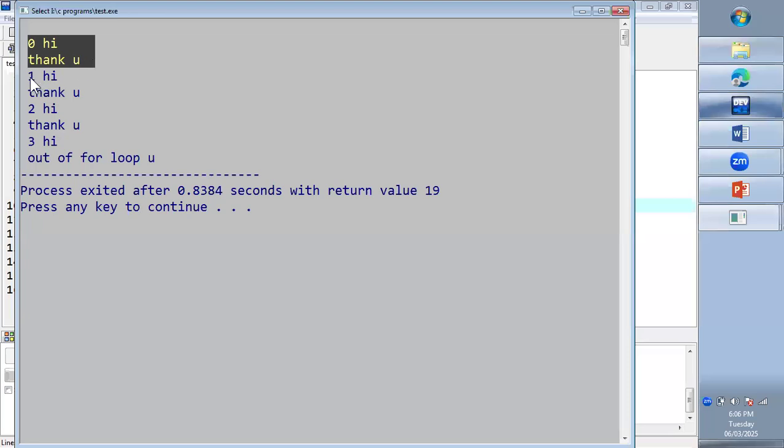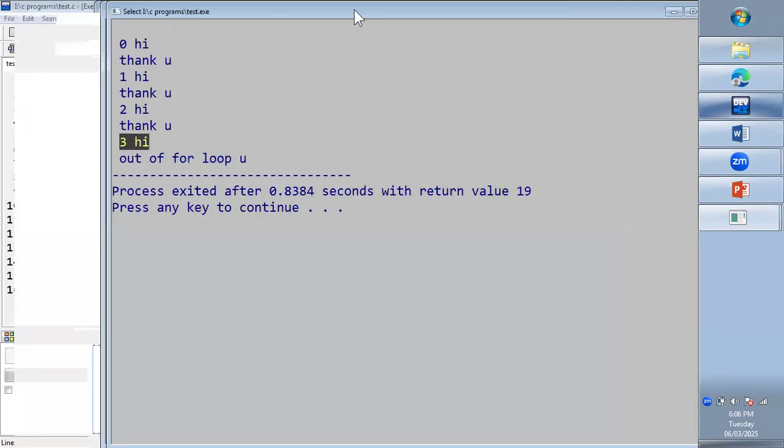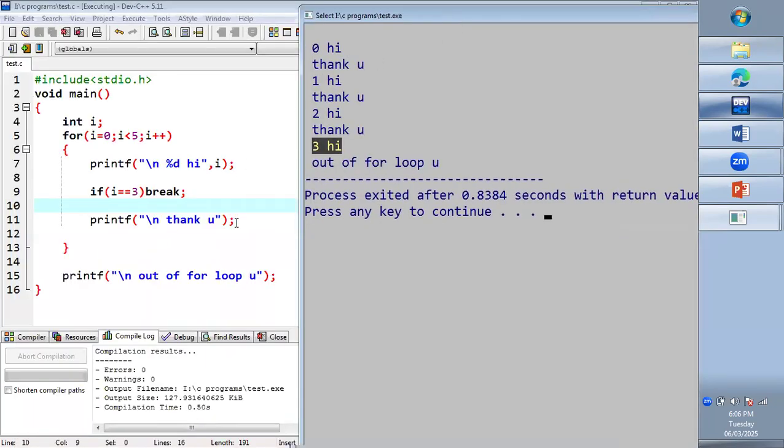0 hi, thank you. 1 hi, thank you. 2 hi, thank you. But for 3 only hi came, and we did not get thank you printed on screen because of this break. When i is 3, it stops at this point, the ninth line. So it is breaking before thank you, but after hi. That's why hi got printed with the value 3, but when it is 3, it breaks after printing hi. Immediately after breaking, it comes out of the loop, so after hi itself, it prints the out of for loop statement.